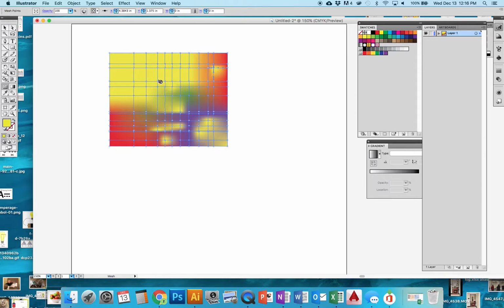To get rid of mesh points, if you hold Option with the mesh tool, or Alt on a PC, you can delete mesh points. So even if I delete all these, it won't go back to being a normal shape. I wouldn't be able to put a gradient on this thing. It's still going to be a mesh. So just something to be aware of.